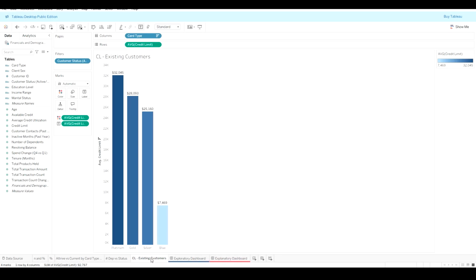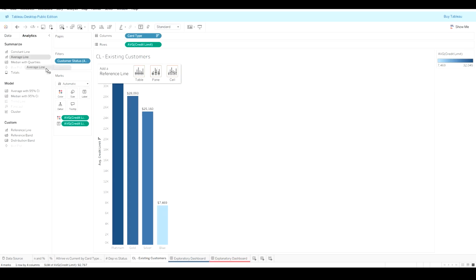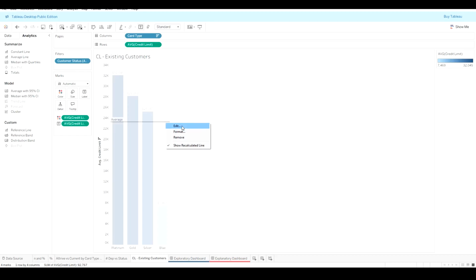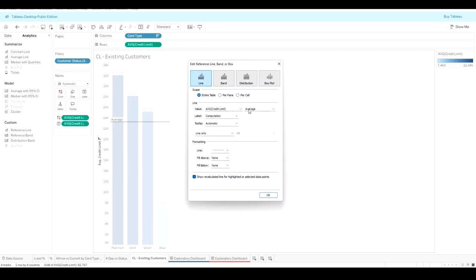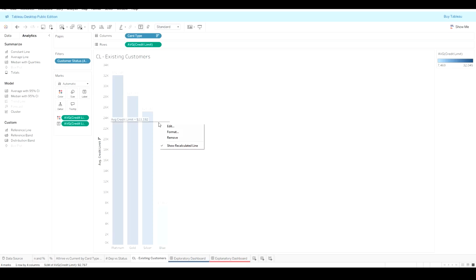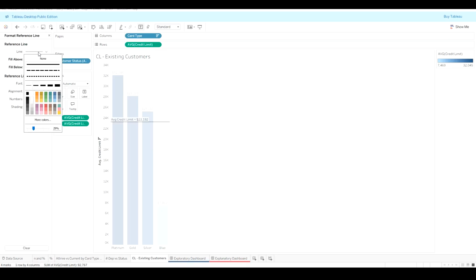And then let's also do analytics, average line onto the table. I'm going to right click, then let's do edit. Instead of just the computation, I'm going to do custom. So I'll do average credit limit equals, and then I'll have it be the value. I don't want to do any fill above or below. I'll do okay. But then I'm going to right click. This is where I'll format. I would do little things with the line. It depends on what you think.